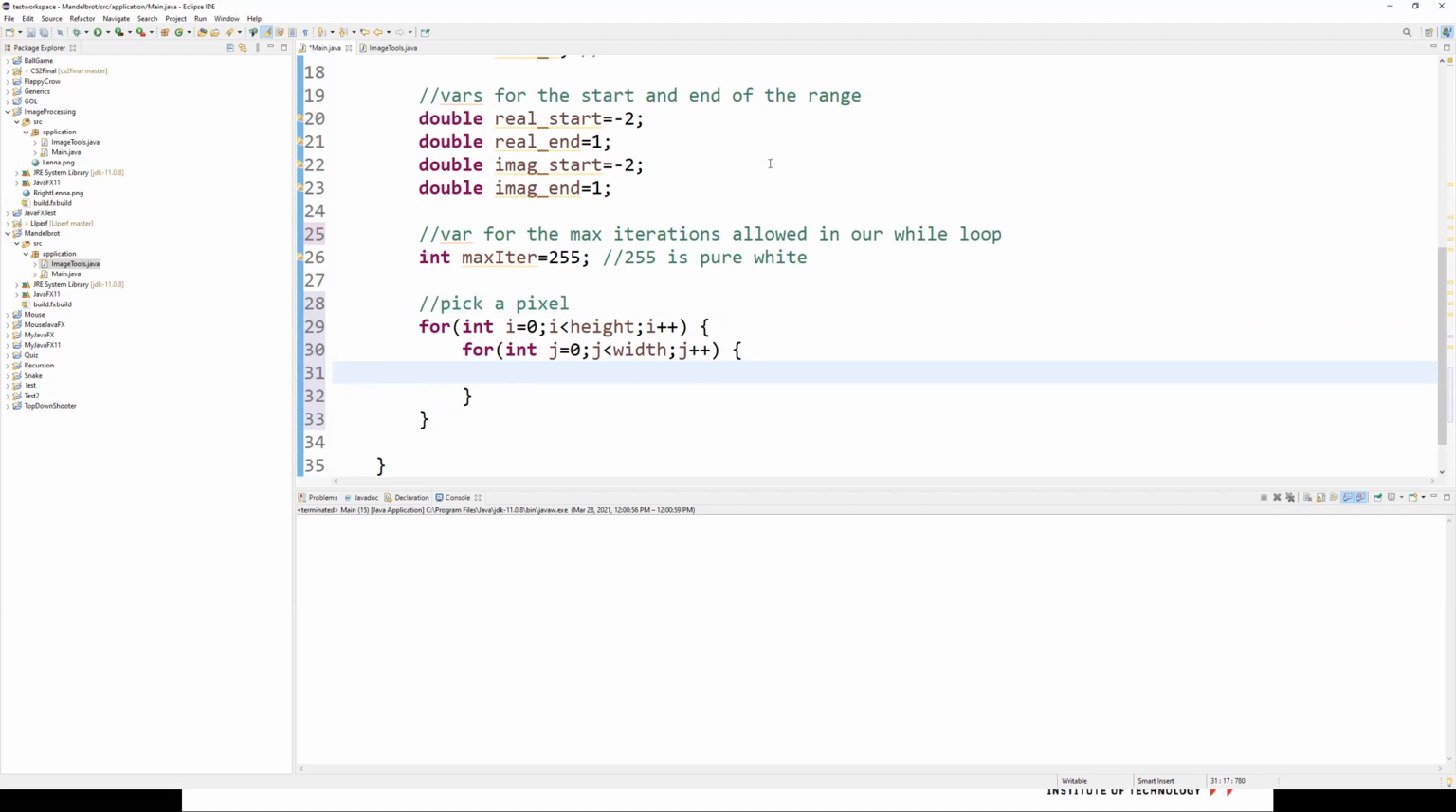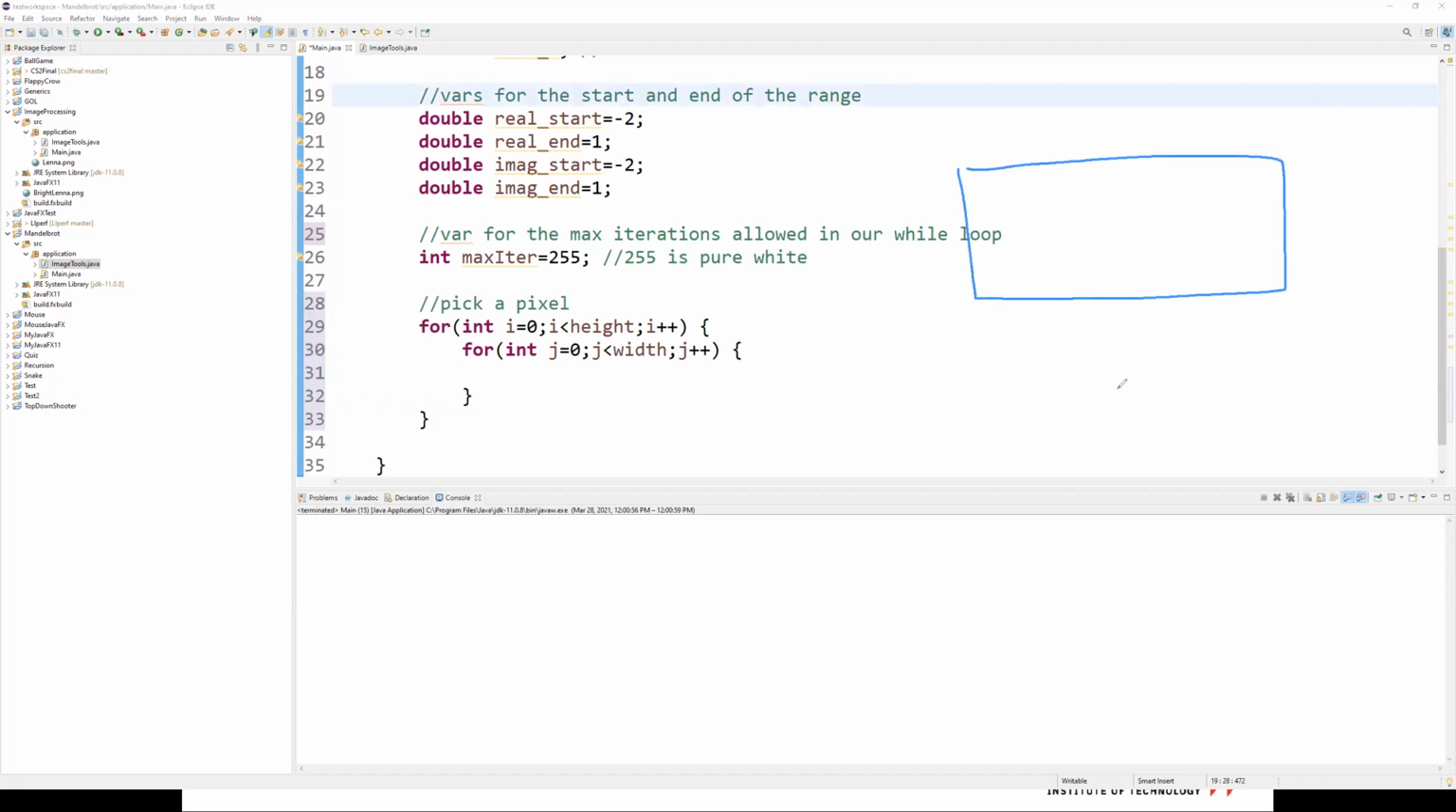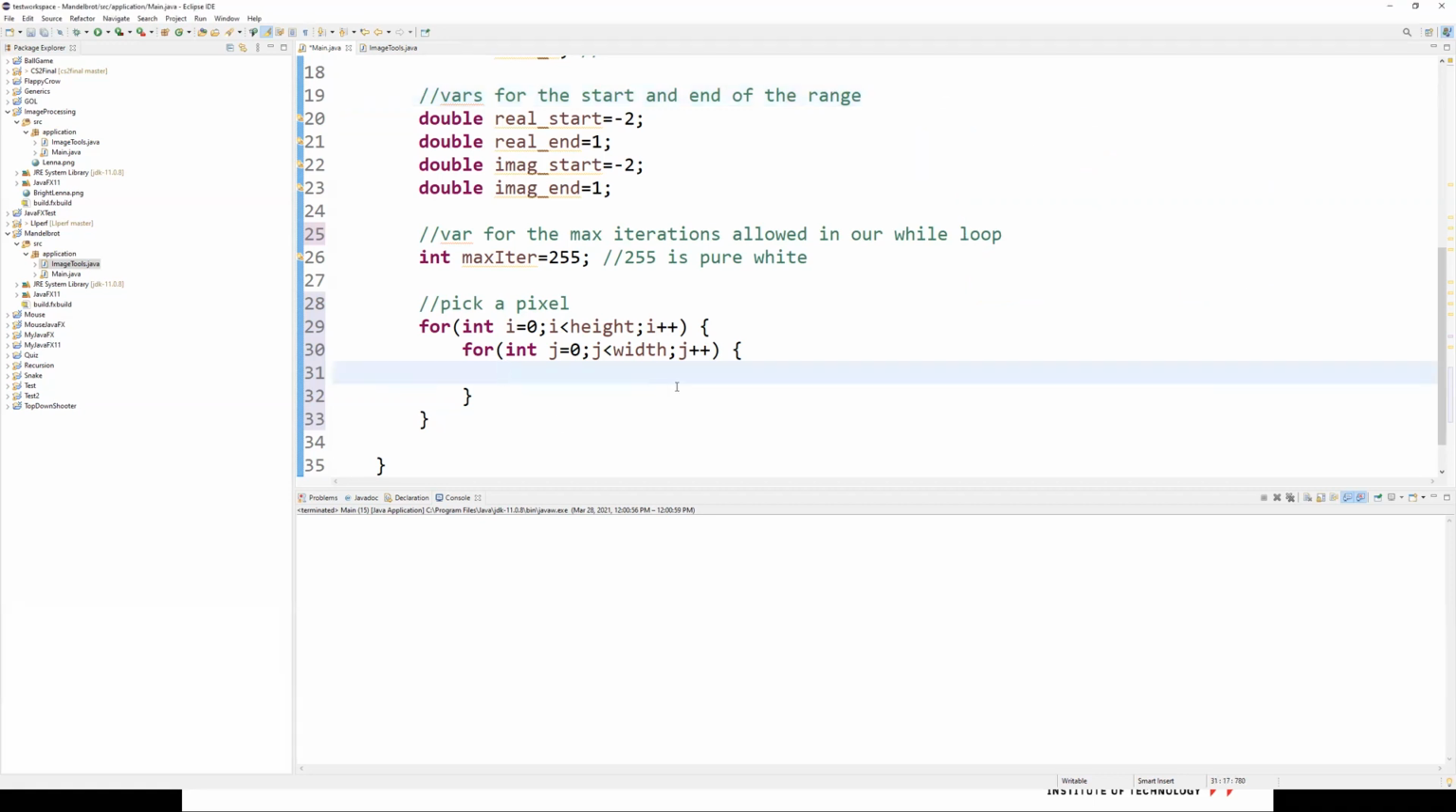Essentially, if we think about it in a picture form here, we've got just an empty image. And with our i and j, we're going to pick a pixel. So we're going to pick pixel 0, 0 to start with. And then we're going to keep going. We're going to pick the next pixel, and so on. So think of this as the pixel that we're picking. So what's the first thing we do once we pick a pixel?